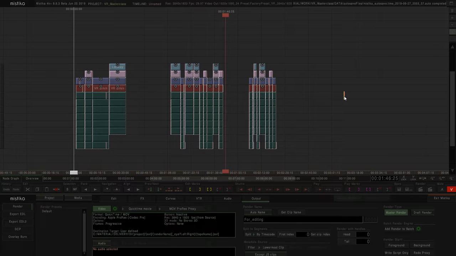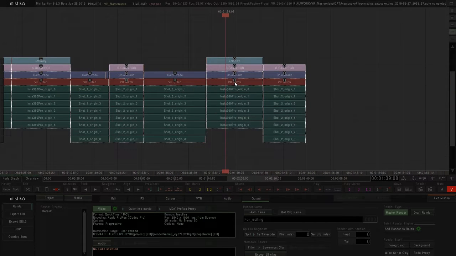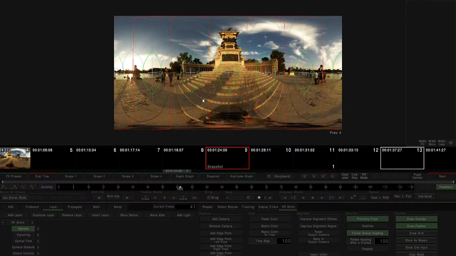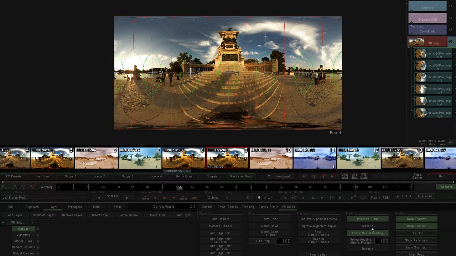Okay, Doug is asking how to stabilize 360 footage in Mistika Boutique. It's the same thing that you have in Mistika VR. So basically, in the VR stitch, you have the stabilize option here. Basically, this will analyze the shot and stabilize after that analysis. Another way to do it is using the tracking.